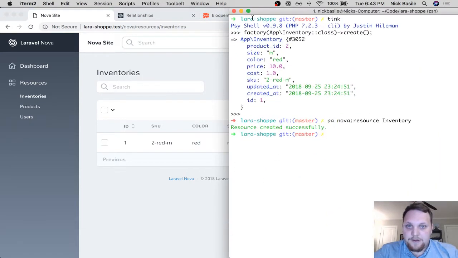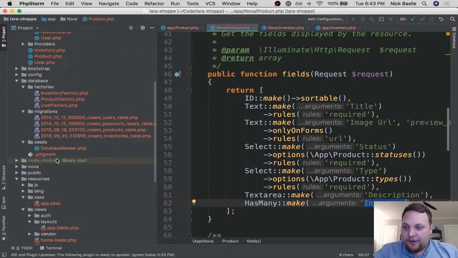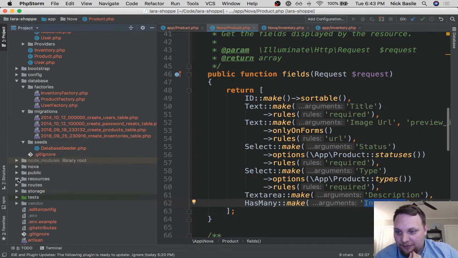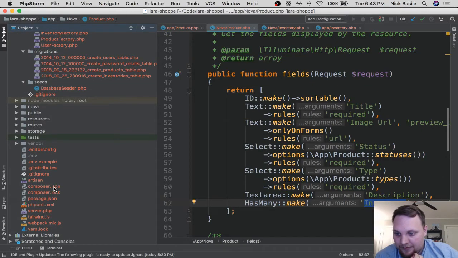So let's. Oh, that's the wrong button. So let's see here. So now we've got everything. We've got inventories. We've got migrations. So to start, what I'm going to want to do is set up our test configuration here.